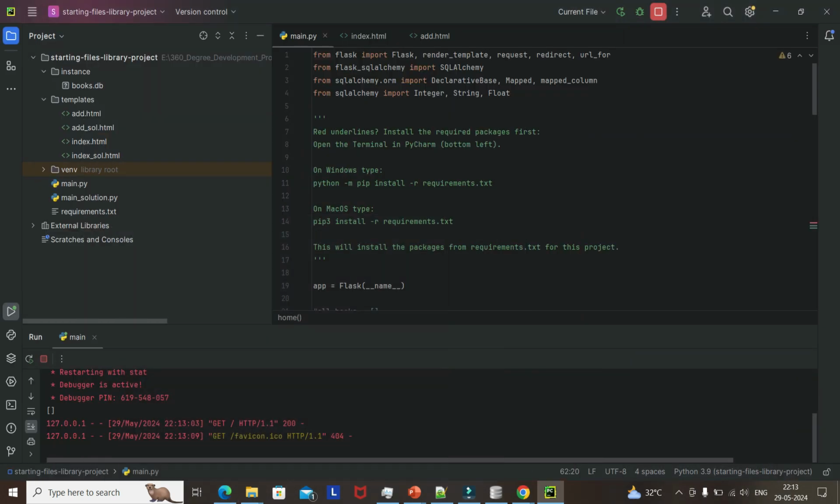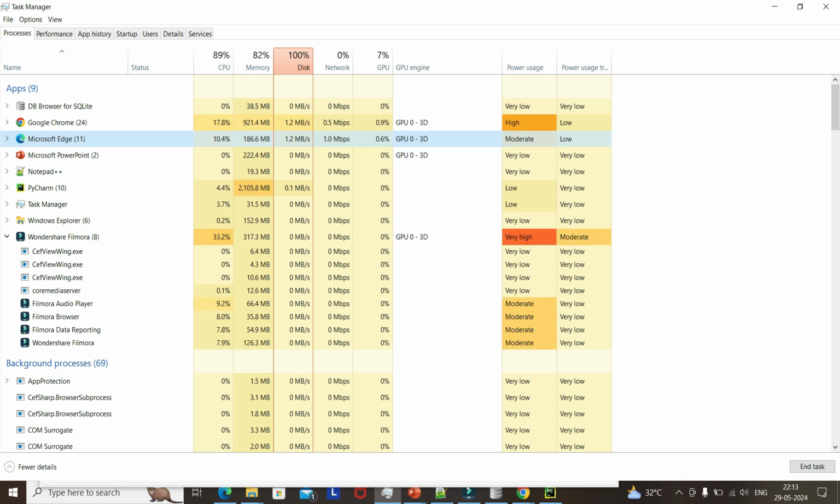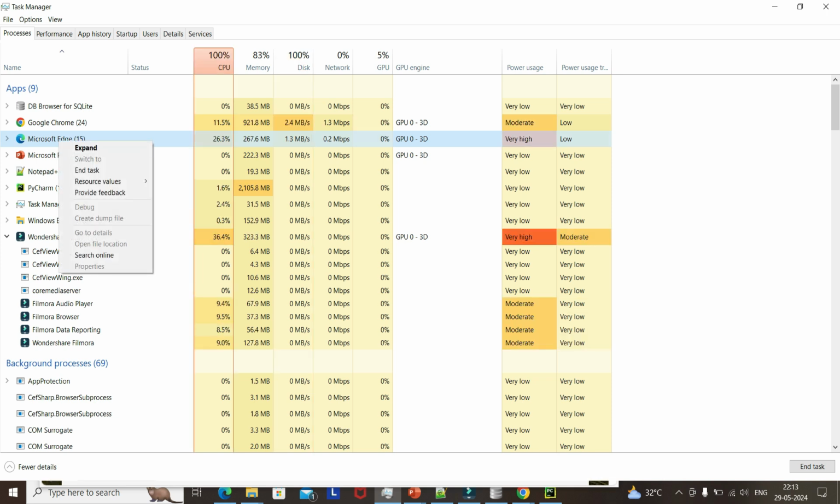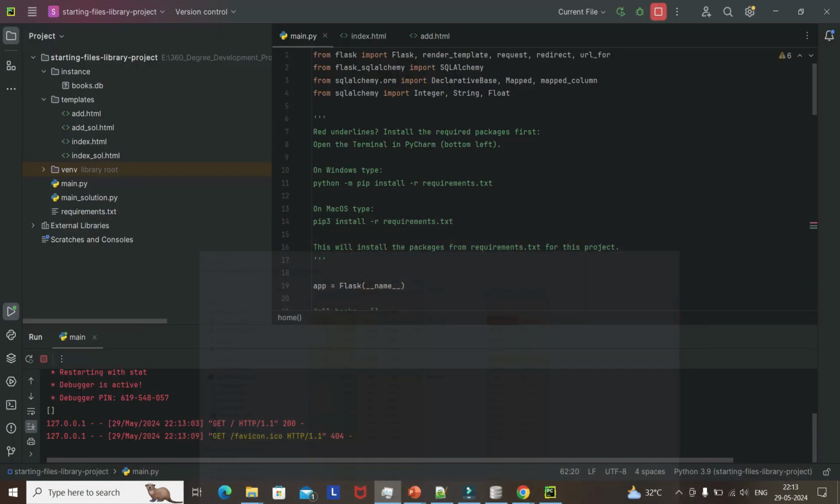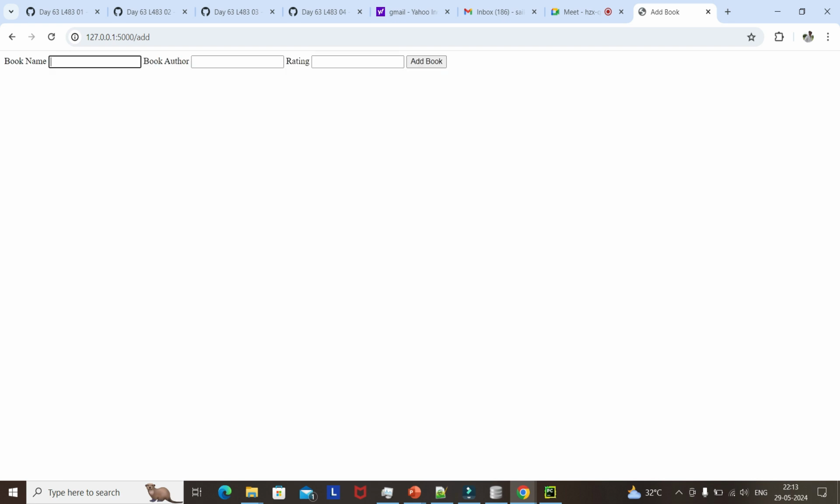We can check on this, or we can just close this in order to save our resources. So okay, now if I click on add a new book, it should redirect me to this page. Now I am adding Harry Potter.